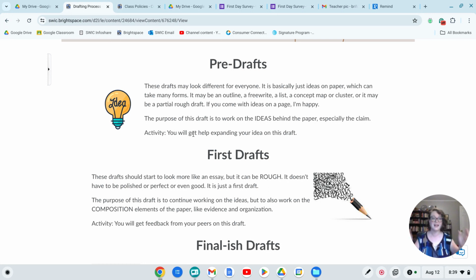It's just the big ideas, okay? So it doesn't have to be a full draft that's polished and proofread. It just needs to be ideas on a page, okay? That can look like anything. So just submit something that we can work with, okay?